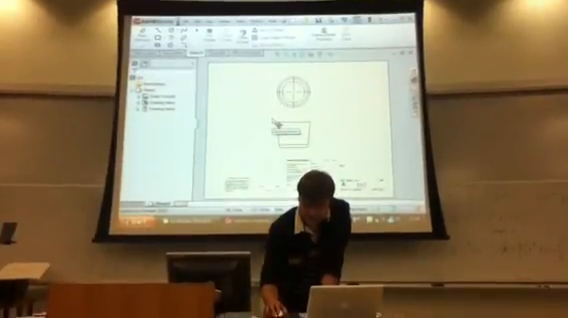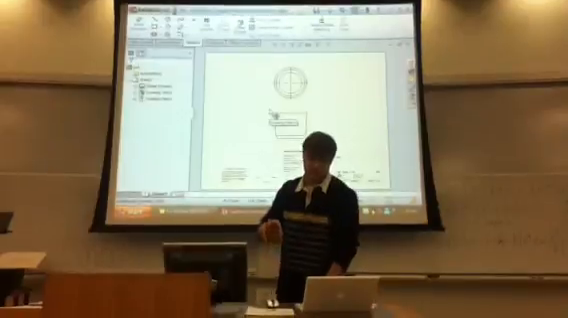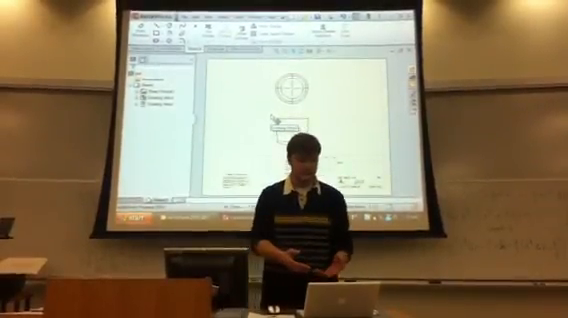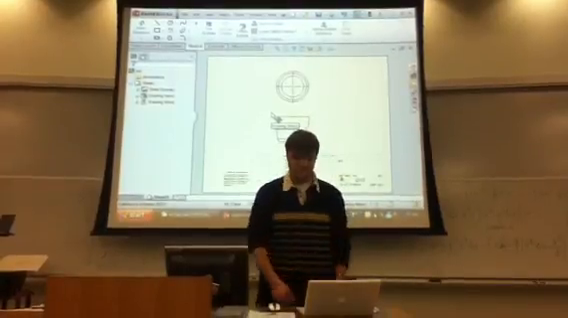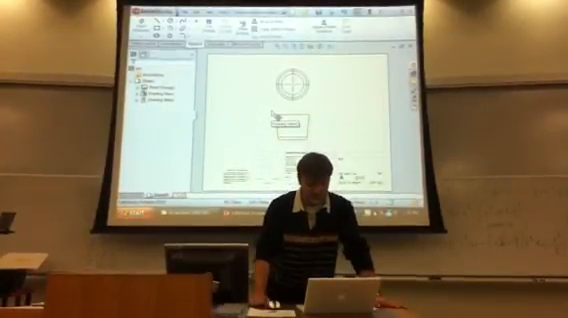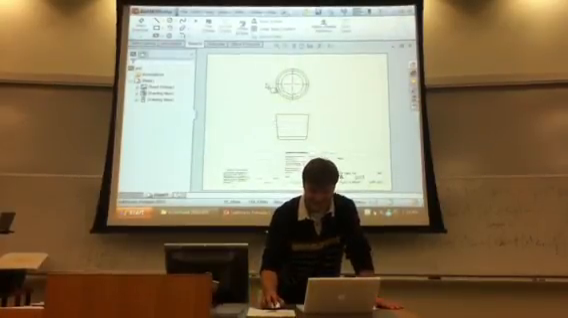Okay, so we're going to do something that's called a broken out section view, which means we're going to cut out a part of this model, and I don't even know how to explain it. I'm just going to show you. Part of it's going to be missing, and that way we can see what's on the inside.